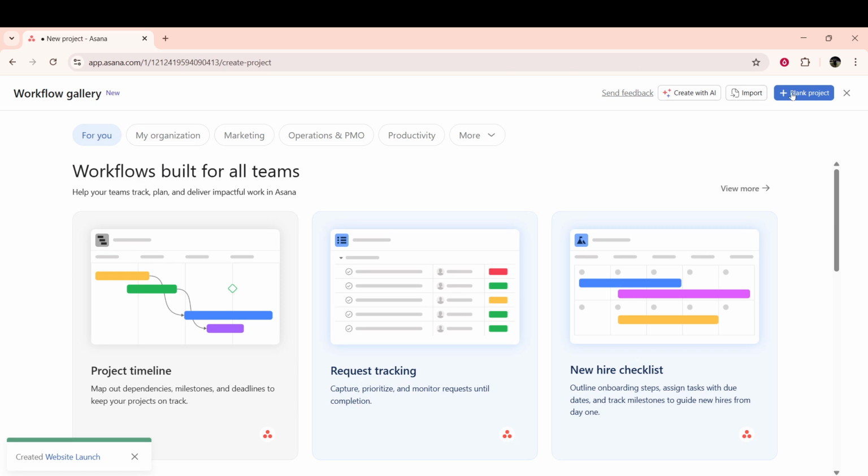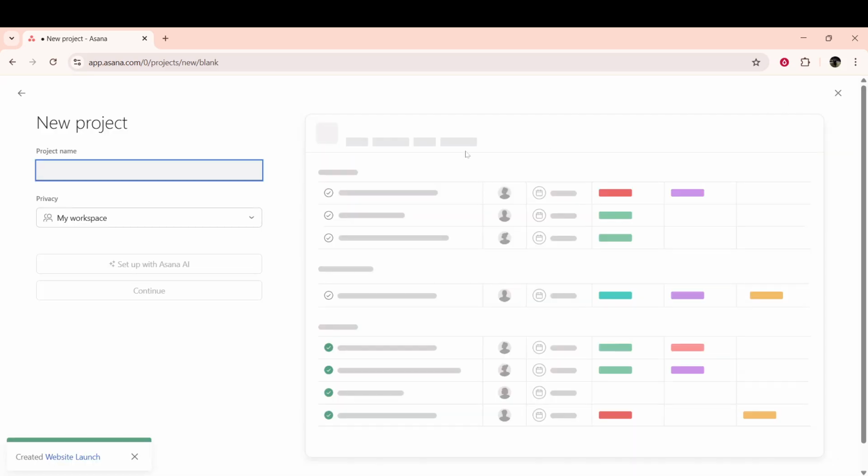Then, type your project name. Pick something descriptive and easy for your team to recognize later. Before creating the project, choose the view that fits how you like to work.